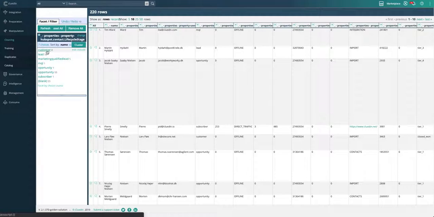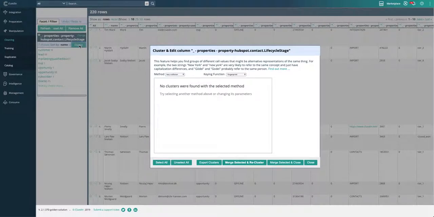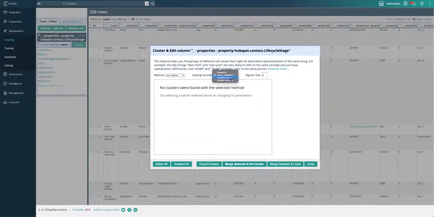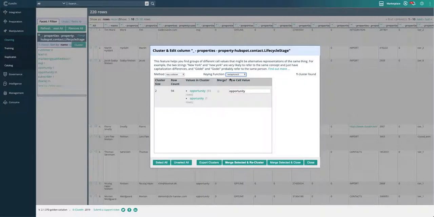Now, what would happen if this was 30,000 different choices? You can see I only have 7 choices that are available here. Well, I can use this clustering feature here, and I can use different techniques of matching. So in this case, I'm using a sounds like technique.